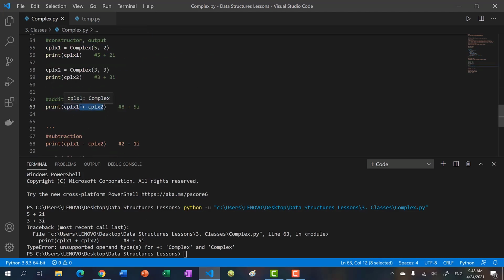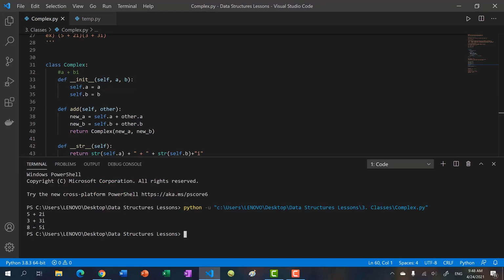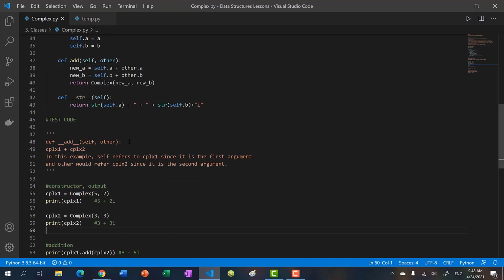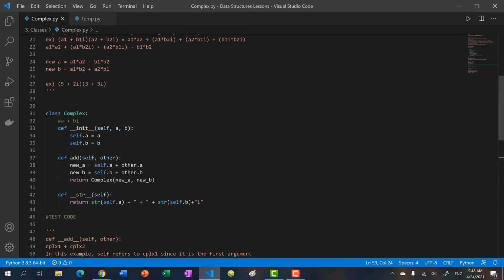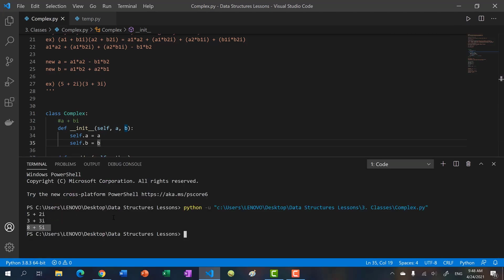So we should do .add cplx2, run it, and we get 8 plus 5i. But because we're working with numbers here, wouldn't it be easier if we could just call plus instead of calling a method .add, right? It would be easier to do this. So instead of having the add method, we just do underscore underscore add underscore underscore. So now when we run it, we can see we get 8 plus 5i.